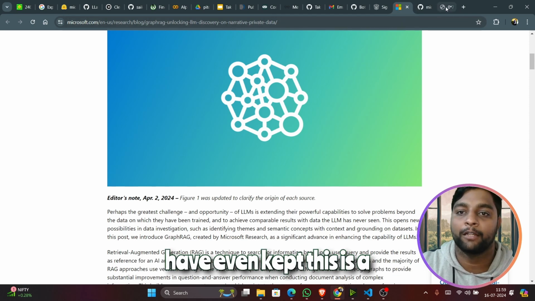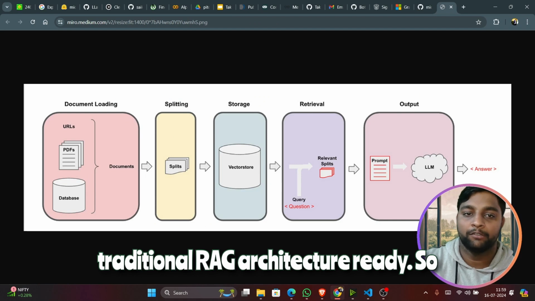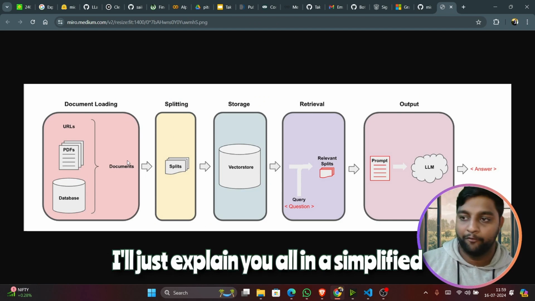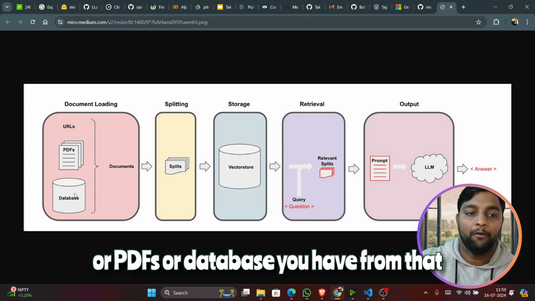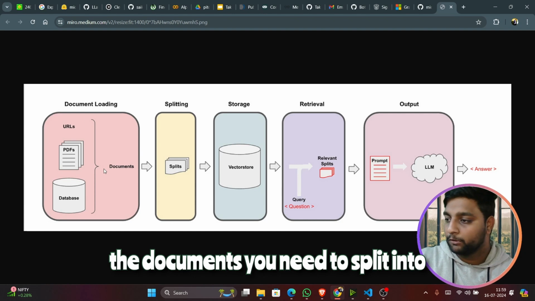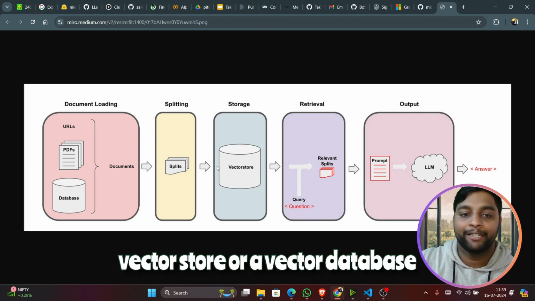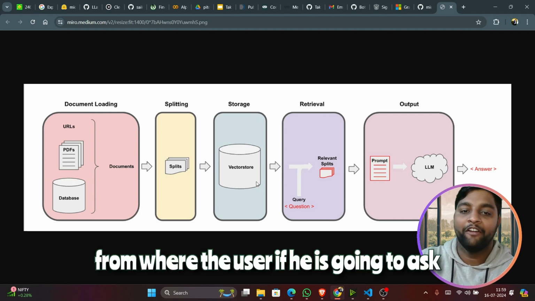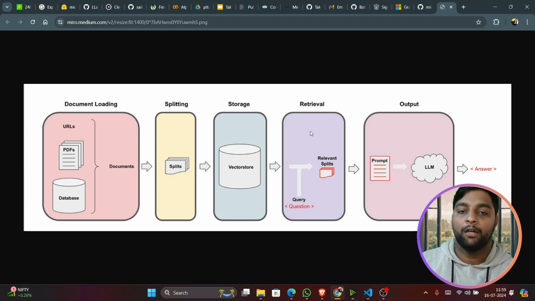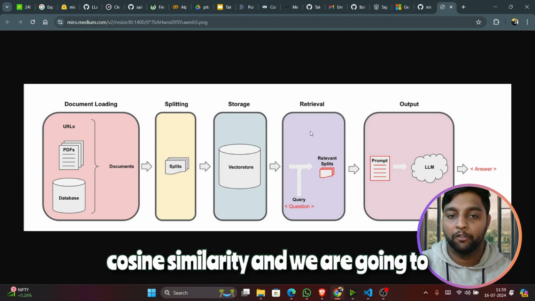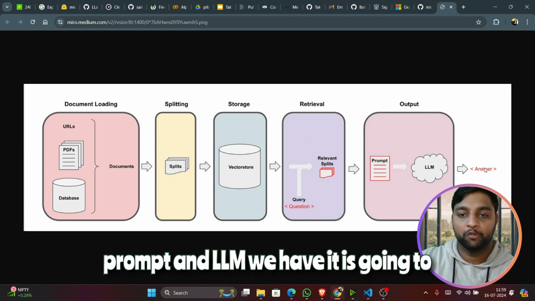I have kept a traditional RAG architecture ready, and I'll explain it in a simplified form. Normally, whatever URLs, PDFs or database you have, you need to split the documents into chunks and store them in a vector store or vector database. If the user asks a question, we use cosine similarity to retrieve the splits, and based on the prompt and the LLM we have, it answers.